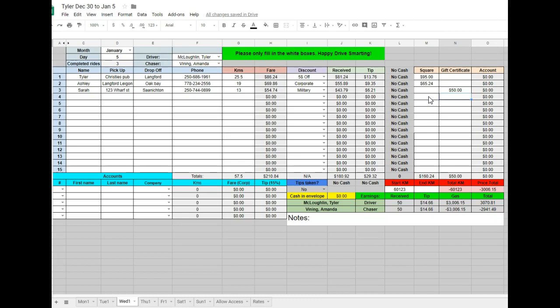Alright, I'm going to enter one more here, and this one is going to have no discount. Let's say we were 10 kilometers, and then the total amount they gave us was $55.20.